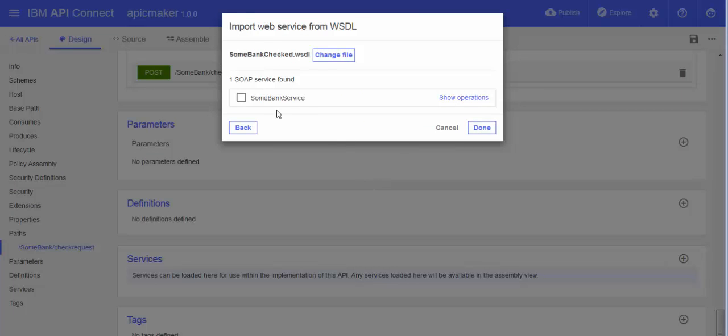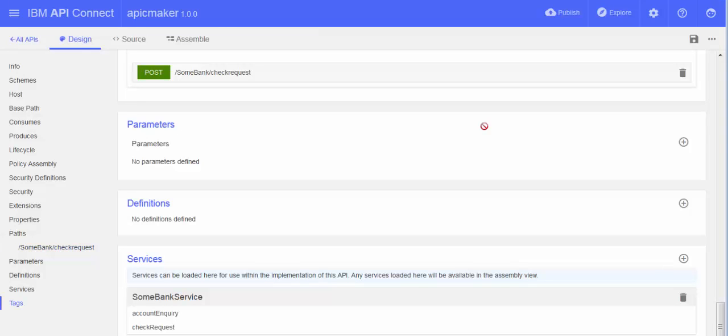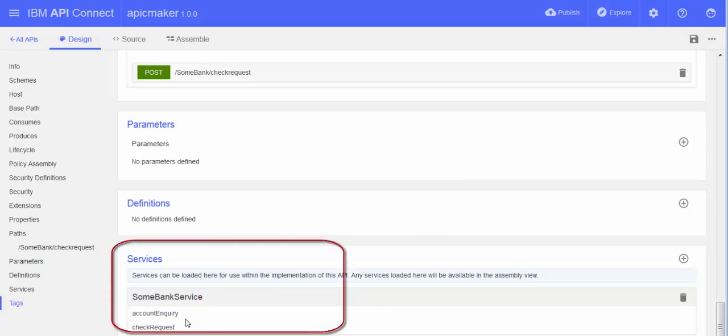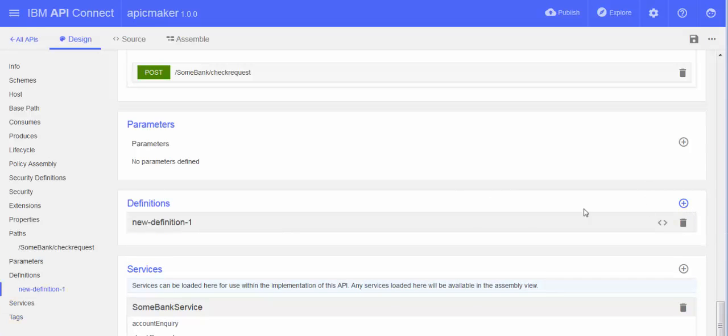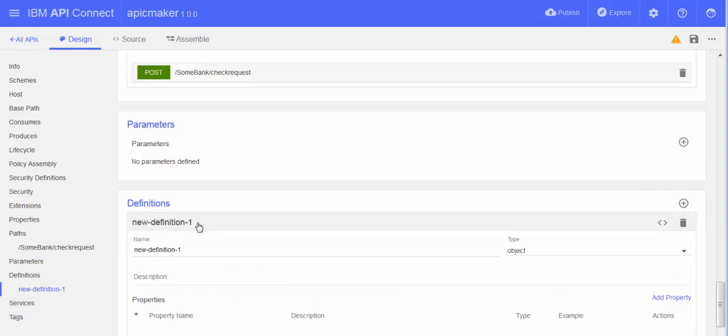and the WSDL is parsed automatically and shows you the services that are available. We pick the one service that we want to use here. This automatically creates two services, an account inquiry and a check request, which are defined in the WSDL. Now we go create the definitions that are based on the inbound JSON payload.